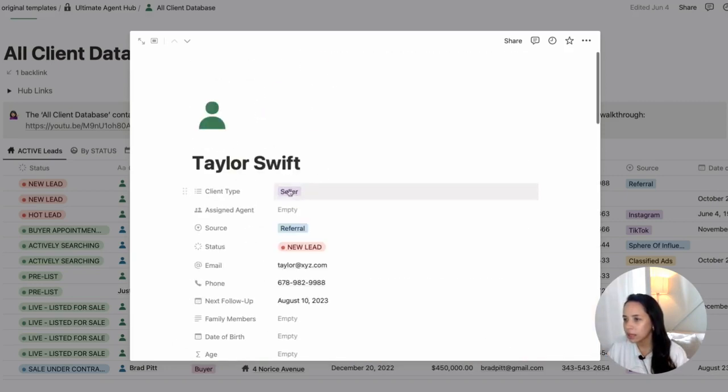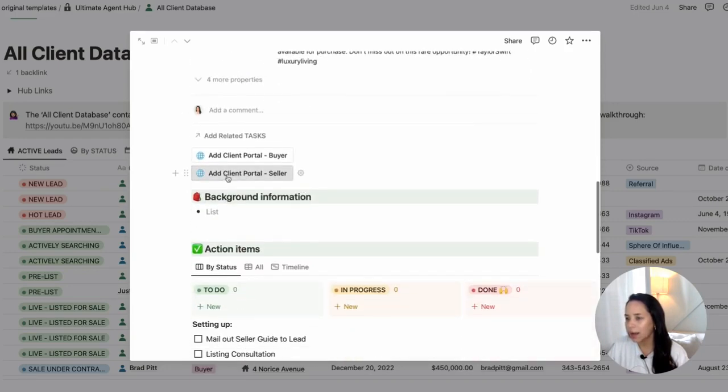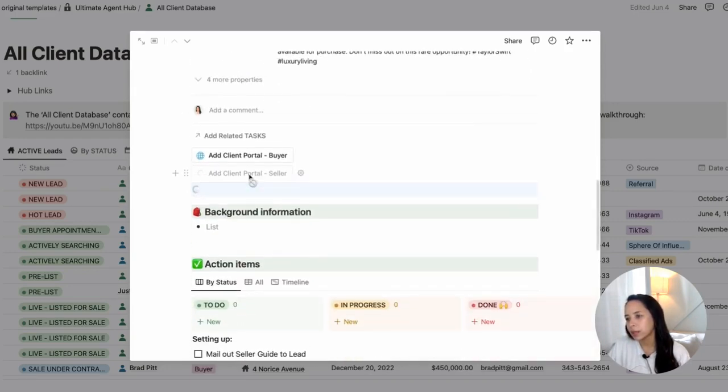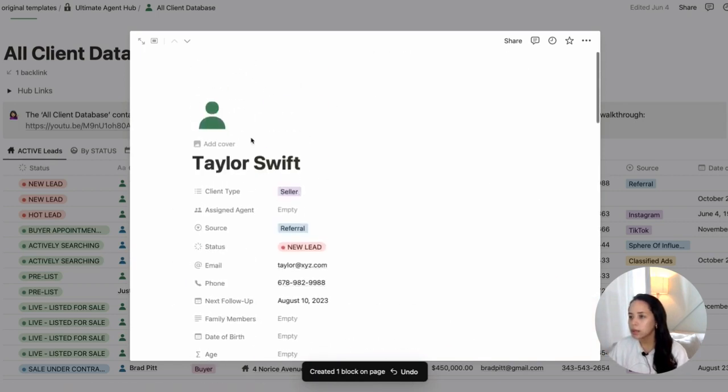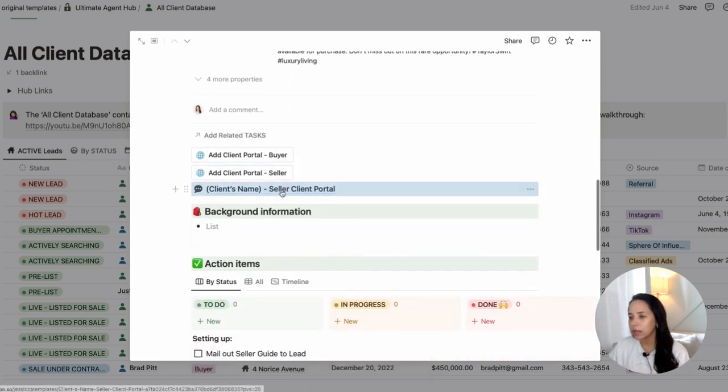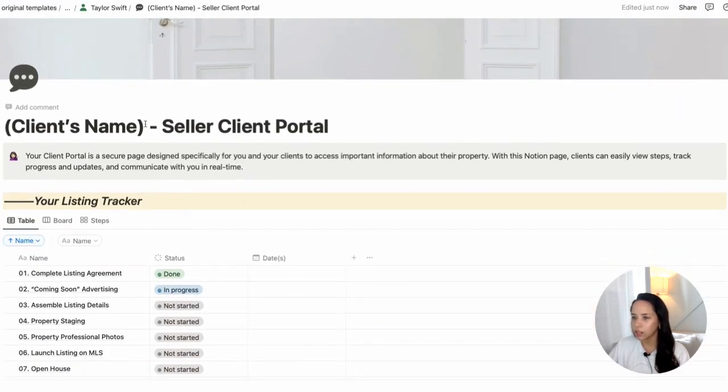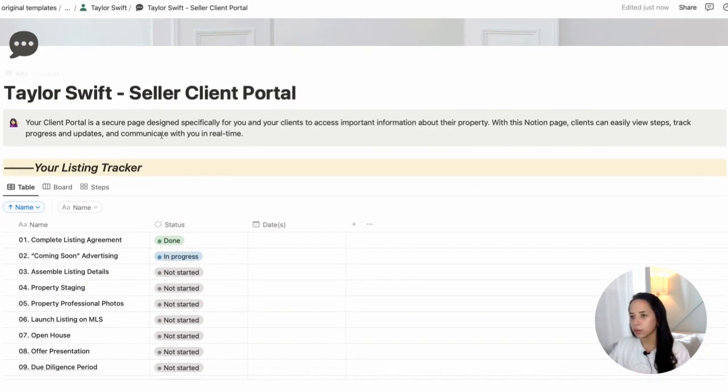So because this client here is a seller, I'm going to click on Add Client Portal Seller. All right, so there we go. Now I have a page within this client page, which becomes my client portal. All right, so I'm going to open that up. And now I would change this to Taylor Swift Seller Client Portal.